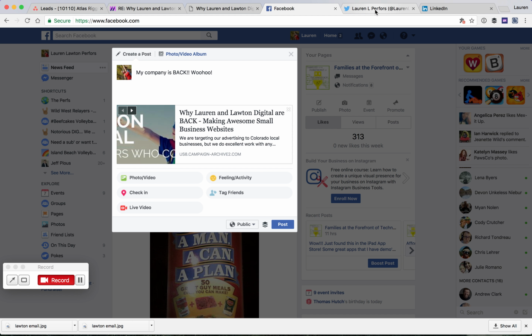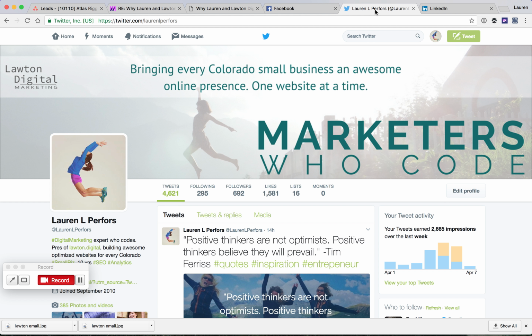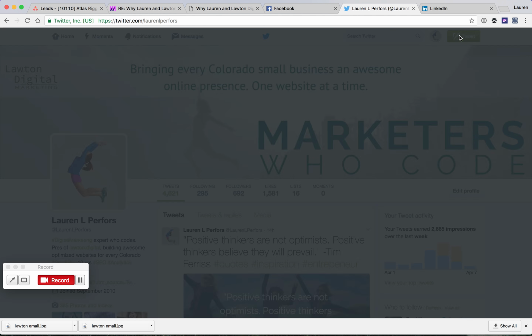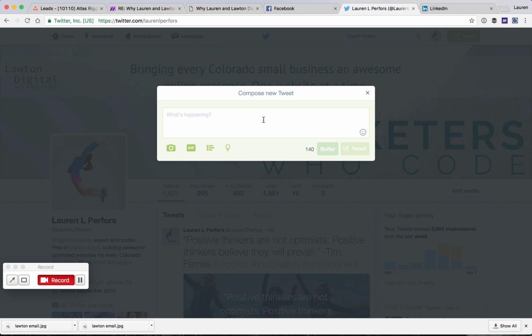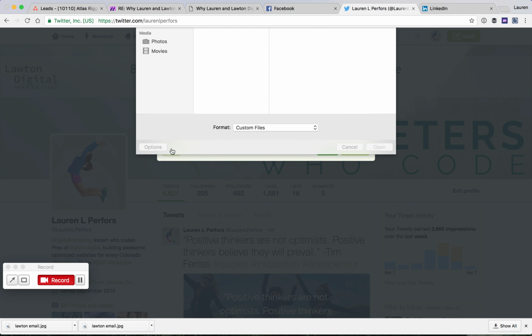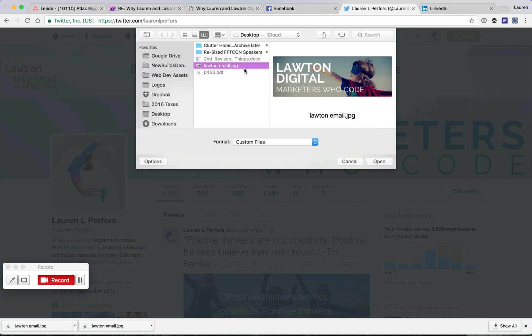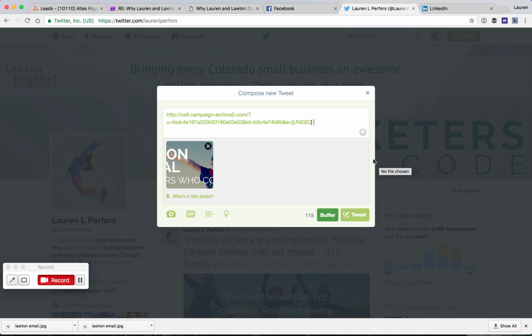Next, let's go to Twitter. On Twitter, in the top right-hand corner, once you're logged in, there's a tweet button. Click on the tweet button. And then we're also going to paste in the URL. Once you've pasted in the URL, you can also add an image. So select Add Photos or Videos, and then select the image that you downloaded earlier from the email, and hit Open. Now you have a direct link to the email, and you also have a great picture that'll increase your engagement rates.